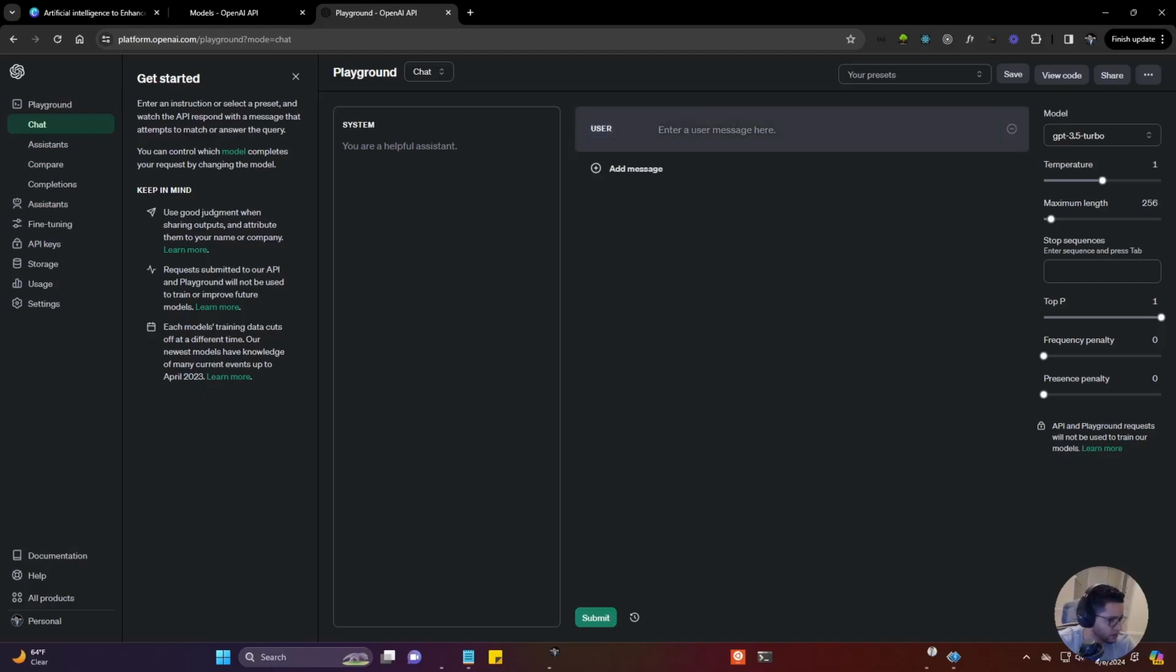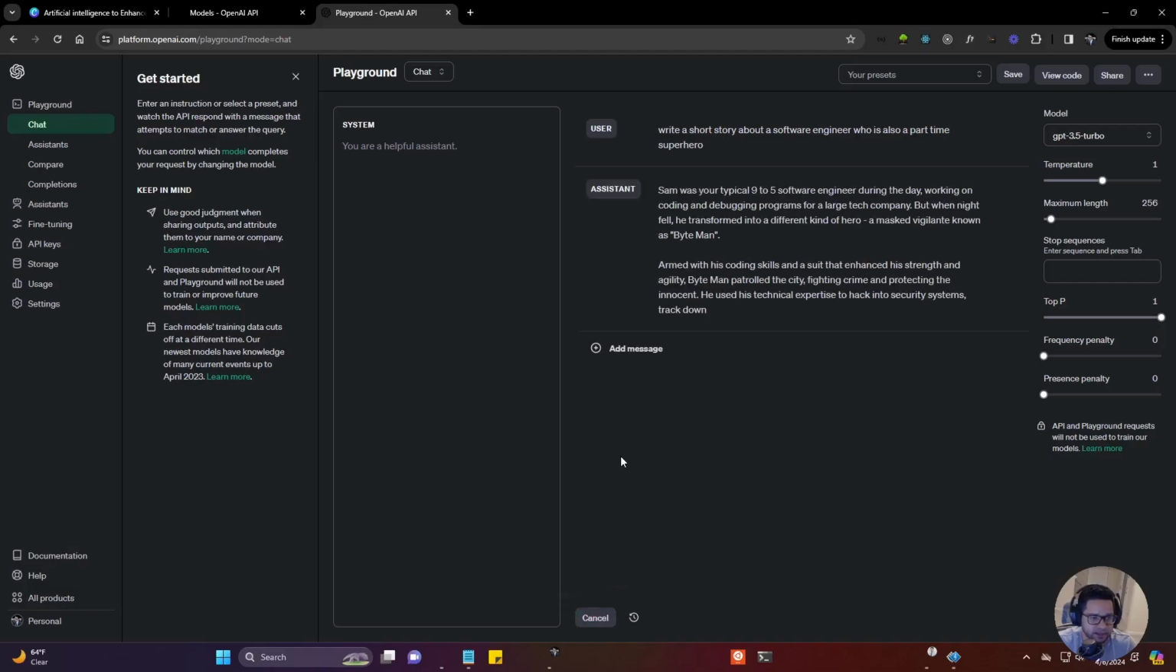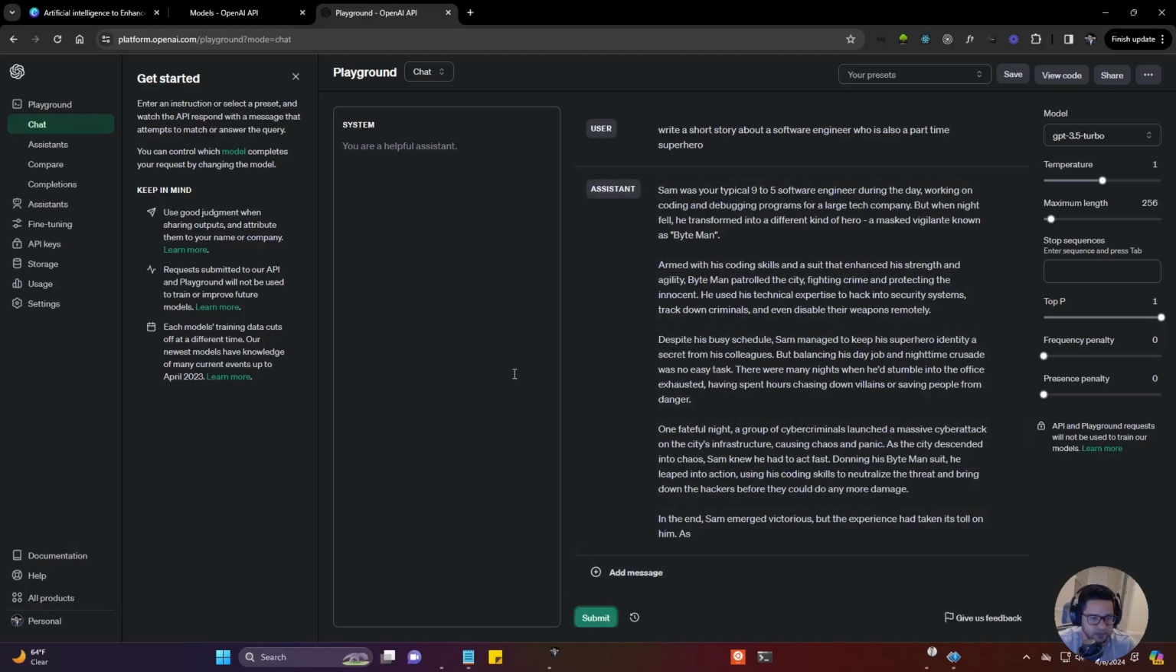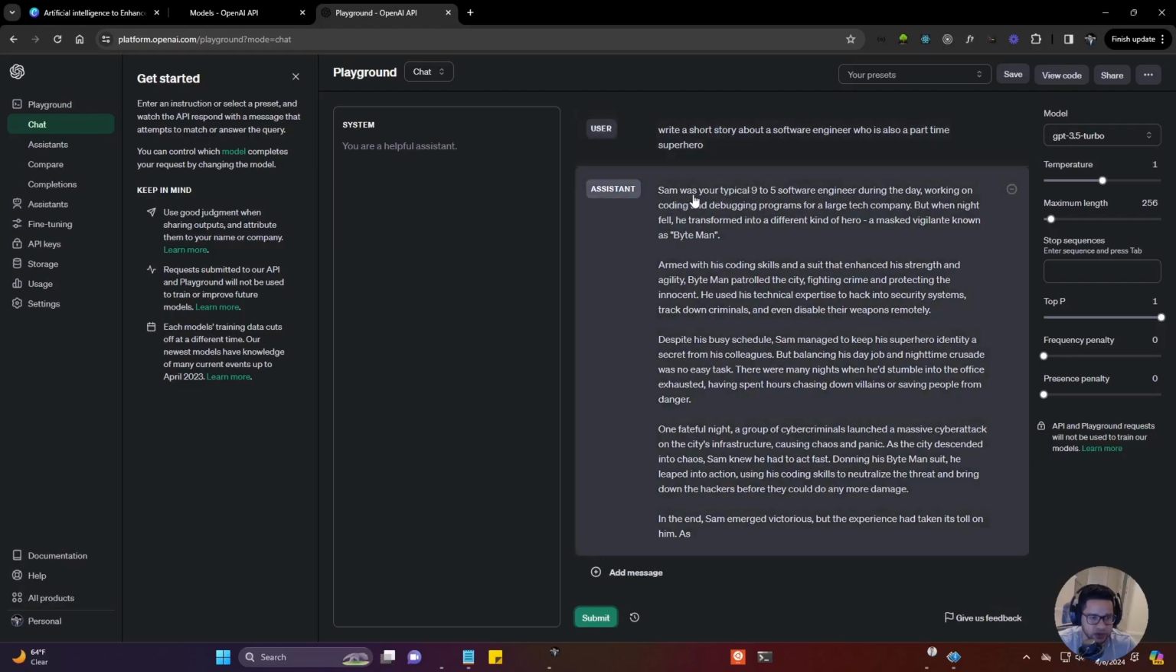Let me just grab it from here to save some time. Here we're going to tell the LLM to write a short story about a software engineer who is also a part-time superhero. And then we're going to hit submit, and we're going to get a short story. Sam was your typical 9-to-5 software engineer during the day, working on coding and debugging programs for a large tech company, but when the night fell, he transformed into a different kind of hero, a masked vigilante known as Batman. So here we got a short story.